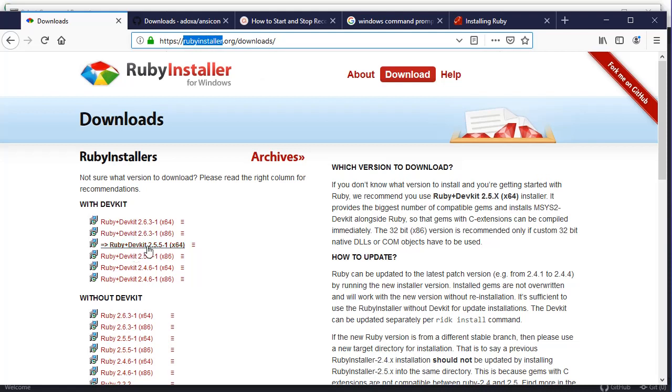rubyinstaller.org/downloads, and you can download the latest recommended Ruby from here. You want to make sure you get the Ruby plus Devkit. The Devkit's going to have some extra package managers and things for you. They're going to be very helpful in your workflow.